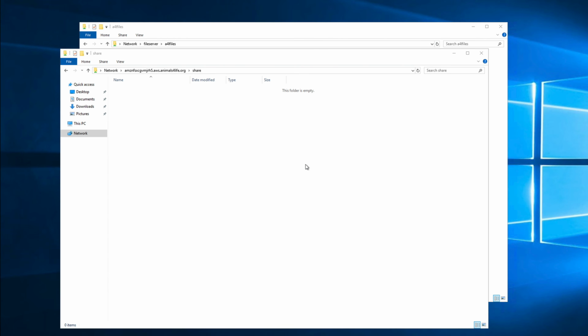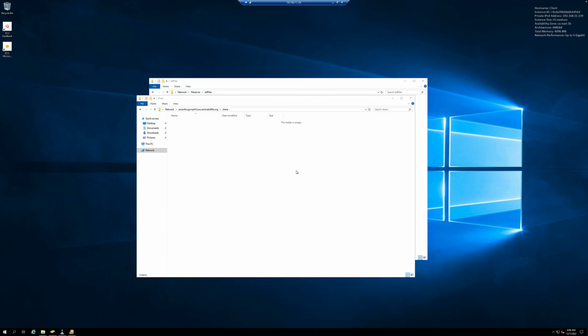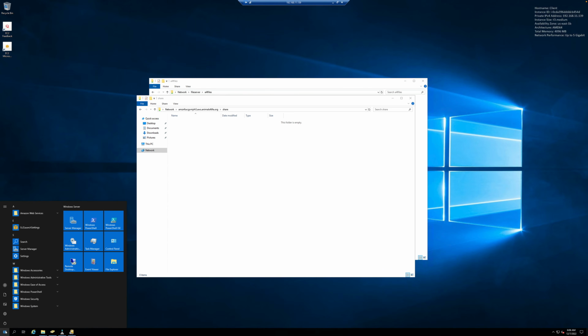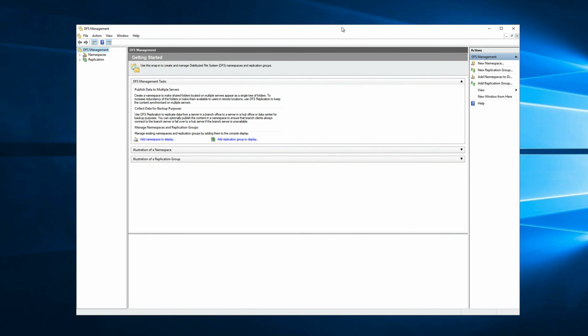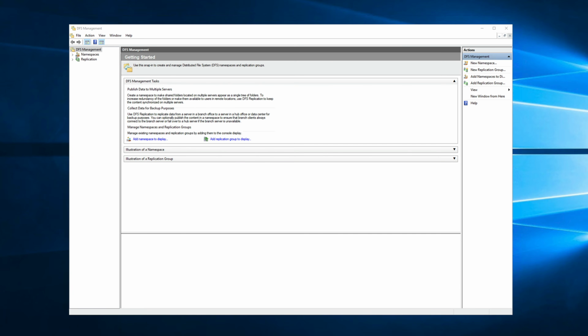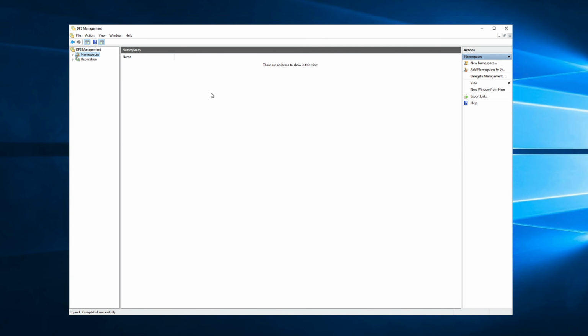We can actually configure DFS, or the distributed file system. So let's have a look at how we can do that. So click on the Start button and type DFS and open up the DFS Management application. So DFS is a really useful feature available as part of Windows, and it provides two main functions. The first function is namespaces.